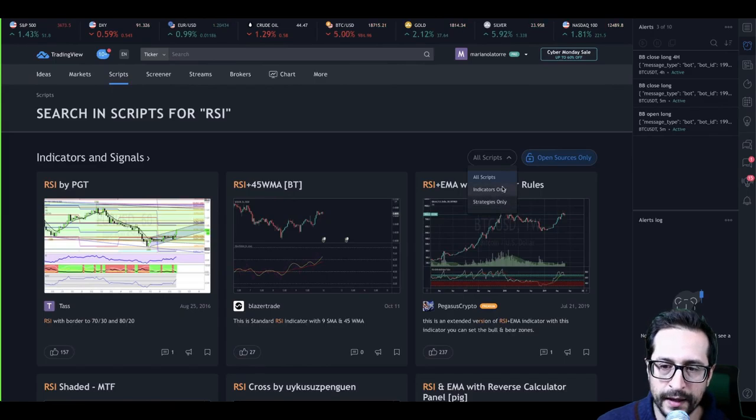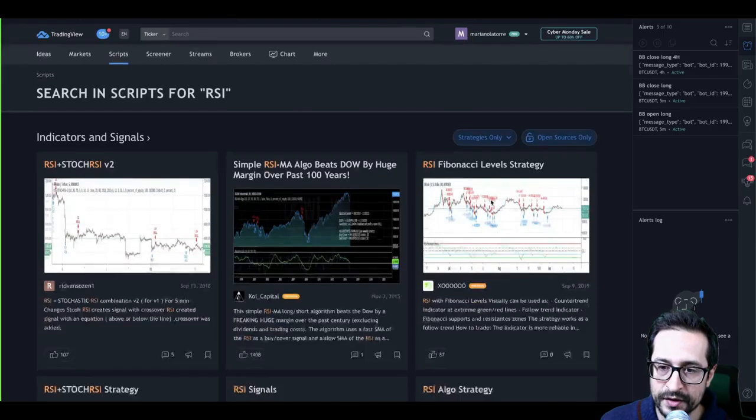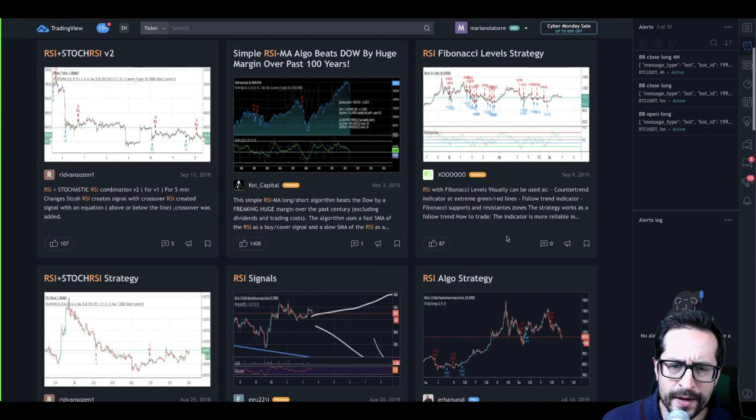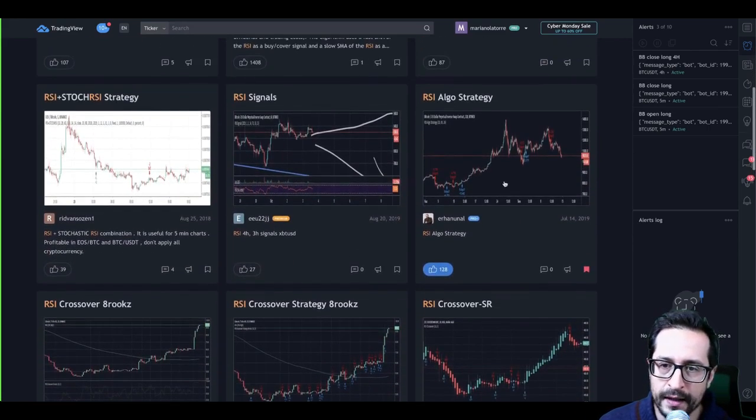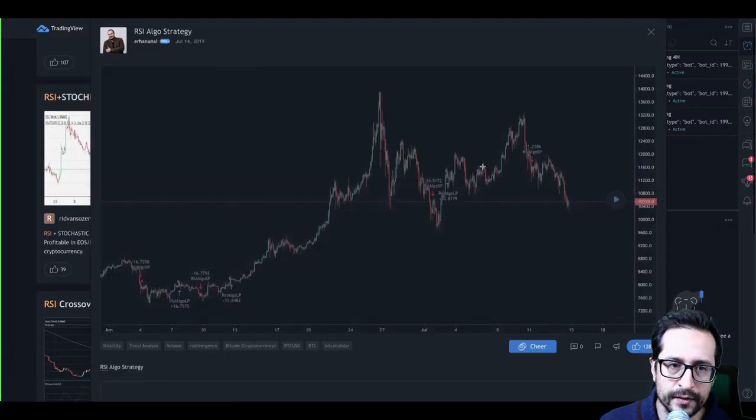We don't want indicators, and the reason is indicators won't provide us with backtests, nor will they allow us to set up alerts or any of the things that are needed in order to control 3commas remotely. So we need first to filter by strategies only. Now that we have strategies, we can cherry pick one that we like. For example, RSI algo strategy. Let's have a look at this one.